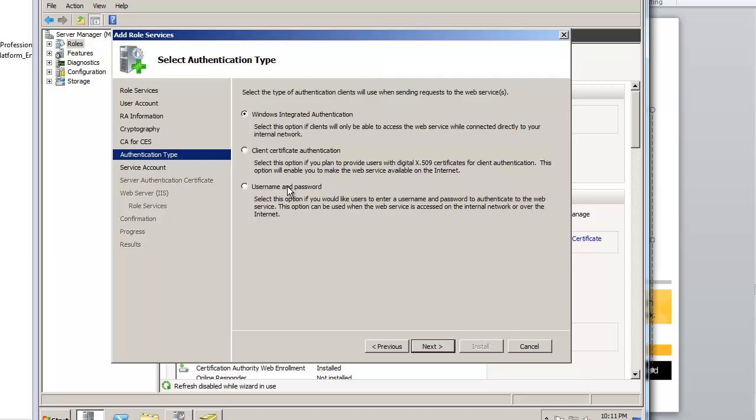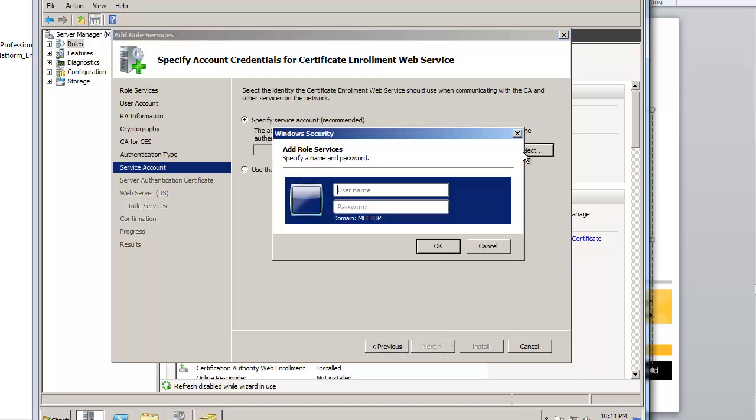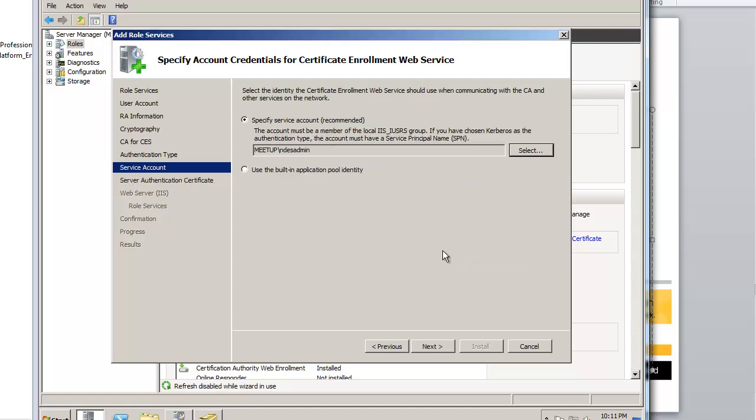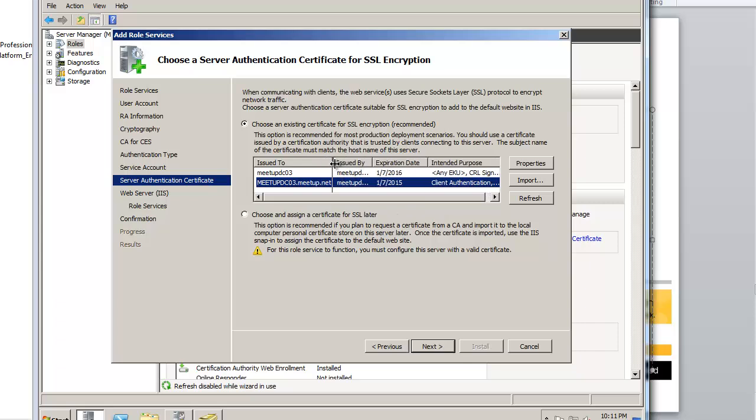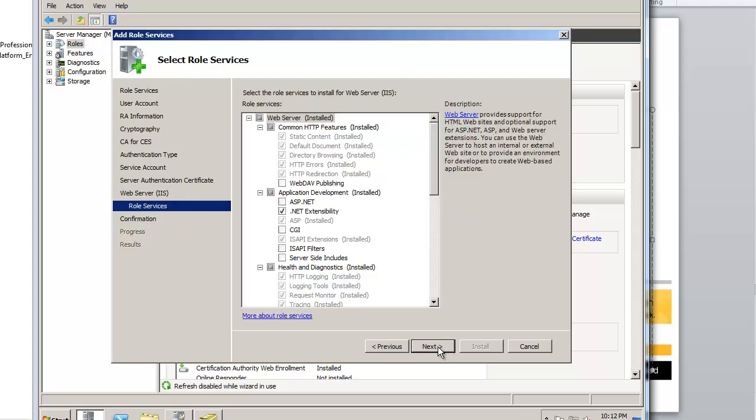I'm going to do username and password. This is when we're going to pull that cert out. We want to put in that NDES admin account again, the user account. Next, I'm going to pick this one here, the fully qualified domain name. This is the certificate we give to users when they open up that account, when communicating with clients. Choose the server authentication certificate suitable for encryption to add to the default website. I just use the fully qualified because it's more complete. Next, finish.